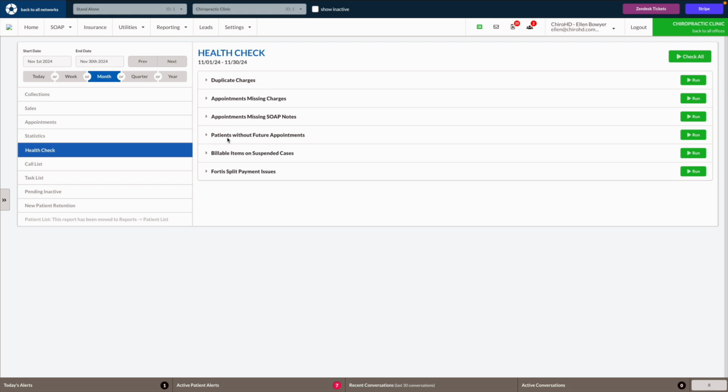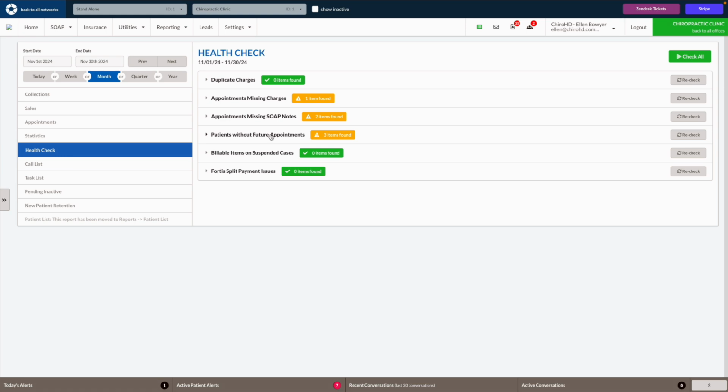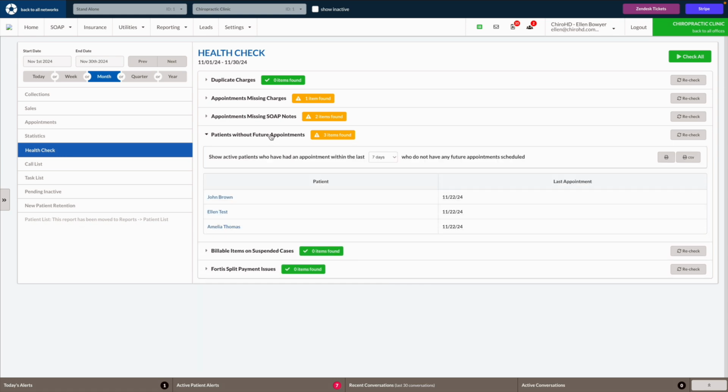Under the health check report, I also have the patients without future appointments report. So I've selected my date range and I can click check all to run all the health check reports, or just run on the individual report. I'm going to click check all. If I drill into this card, it will expand and show me the patients that are being flagged. Here it's telling me that it's going to show active patients who have had an appointment within the last 7, 30, 60, you can select any of these date ranges, who do not have any future appointments scheduled.